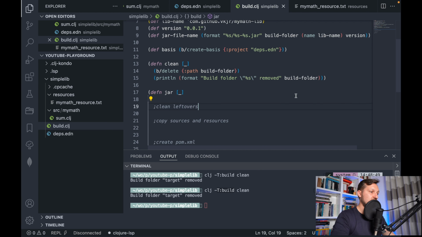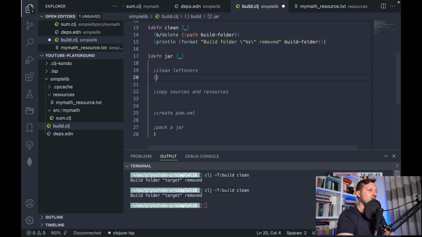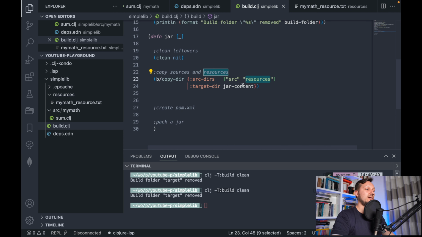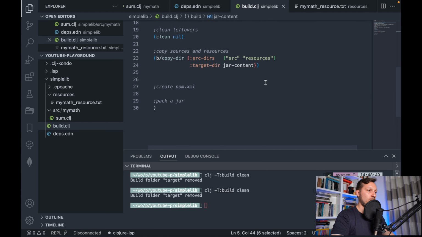Now when everything is defined, let's go fill in the jar function content. The first function that we need to call is clean. We already defined it earlier. The next function is a function from the tools.build API. It is called copy-dir. We specify what folders we are going to copy and where, and we will put them into our jar content folder, which will be target classes.